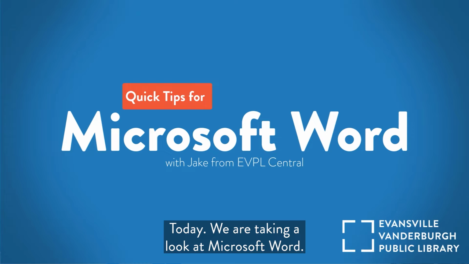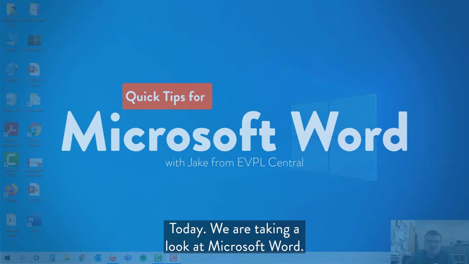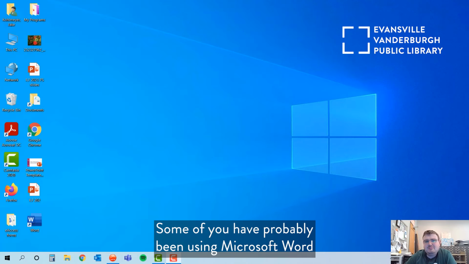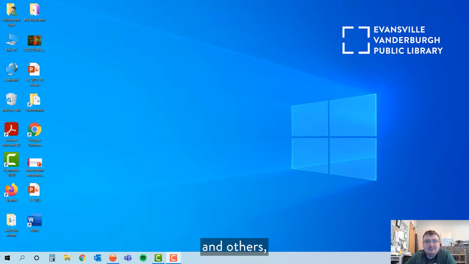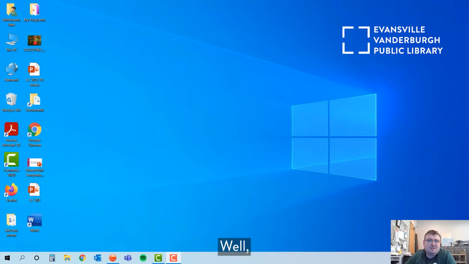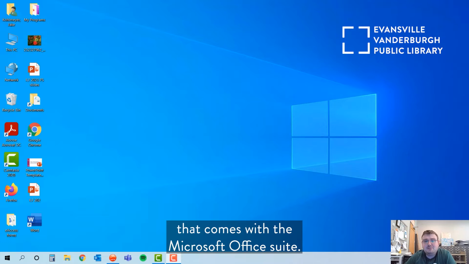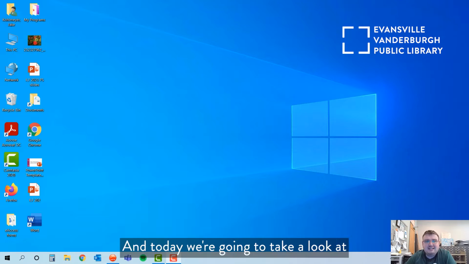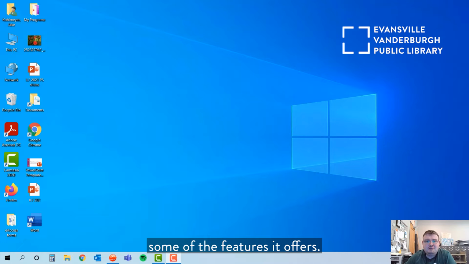Today we are taking a look at Microsoft Word. Some of you have probably been using Microsoft Word for a long time, and to others you're probably wondering, what is Word? Well, Microsoft Word is a word processor that comes with the Microsoft Office suite, and today we're going to take a look at some of the features it offers.